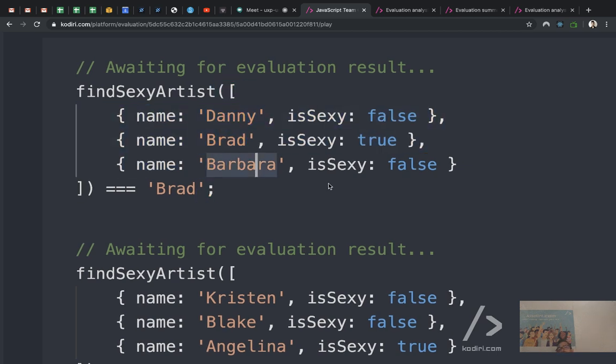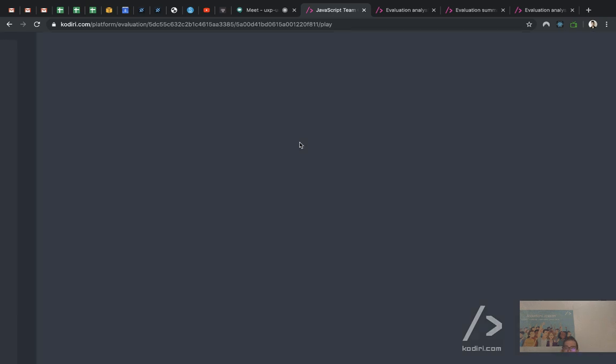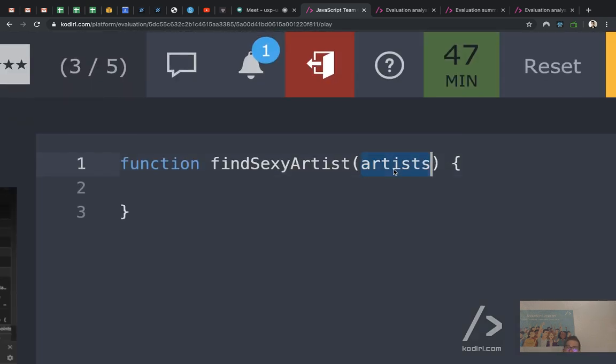So we need to find the sexy artist. We have a flag, isSexy. And according to the exercise, there will be only one sexy artist on each list. Yeah, there's a limitation of this exercise. All right, so find sexy artists. We have a list of artists.